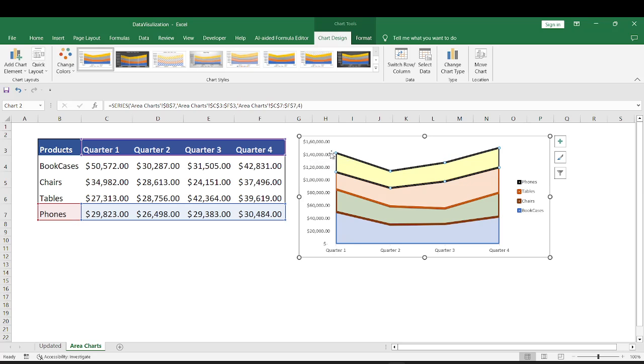Although here for Q1 and for phones, the axis is not reflecting $29,000, we see here that Q2 is less compared to Q1, where we have the same information in our table data here. Q3 is little higher than Q2, and Q4 is little higher than Q3. That is also shown here.